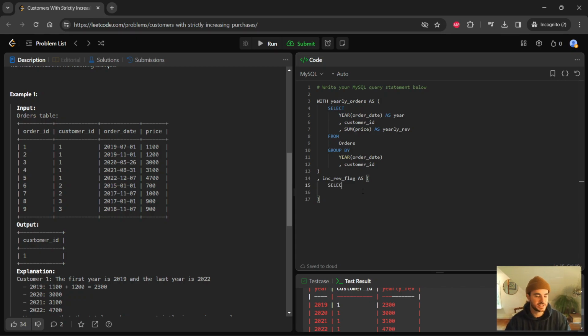And so what I want to do now is, for each customer ID and in each year, the way I'm going to do this is I'm going to join the yearly orders table to itself. That way I can find the current year's revenue and then the next year's revenue, and I can compare to see if it's increasing or not. So for the current year customer and the current year, when the current year yearly rev is less than next year's yearly rev, then 1 else 0 end as increasing rev flag.